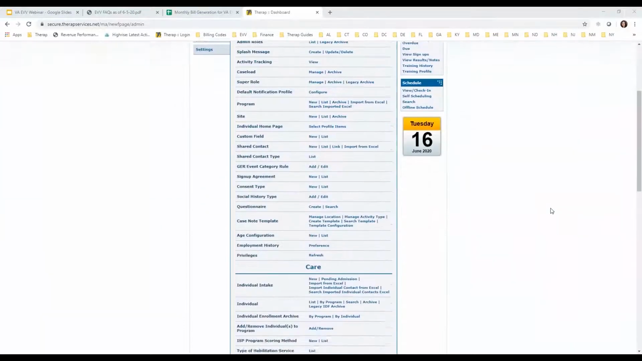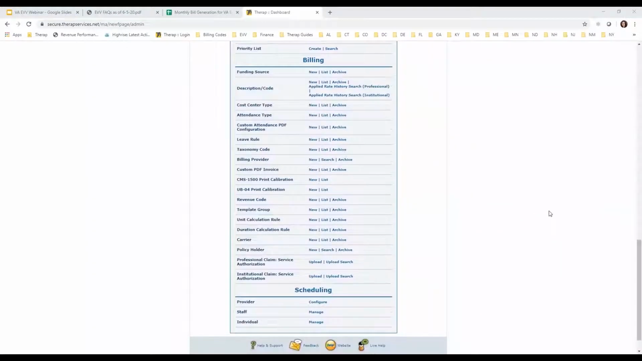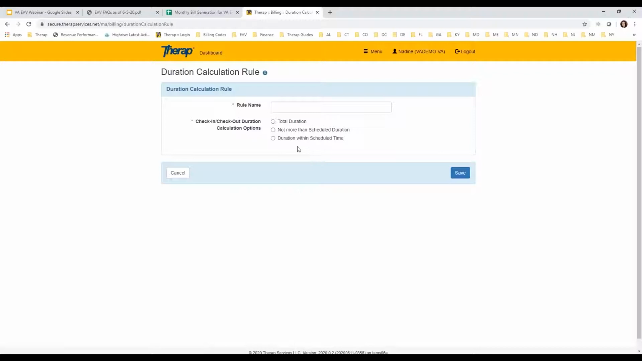The next thing that we'll have to set up here is the duration calculation rule, again under your billing admin. The duration rule is related to the time duration that we're going to collect for billing. You have a few options: total duration, not more than the scheduled duration, or the duration within the scheduled time. Most people select total duration, and what that means is that you're going to select the time between when the staff checks in and checks out.